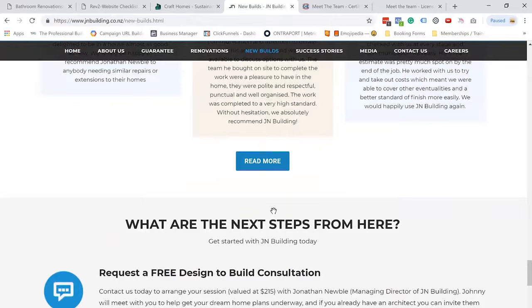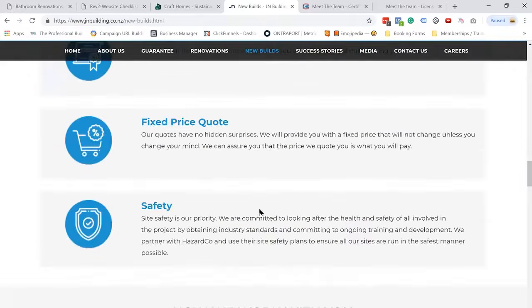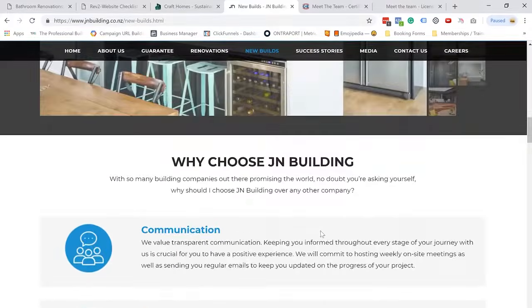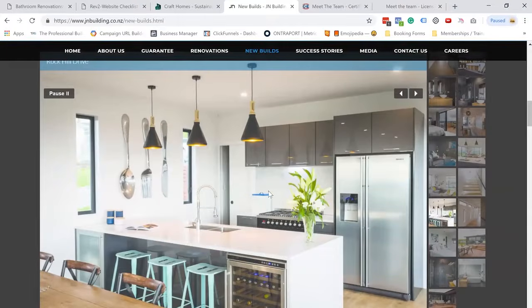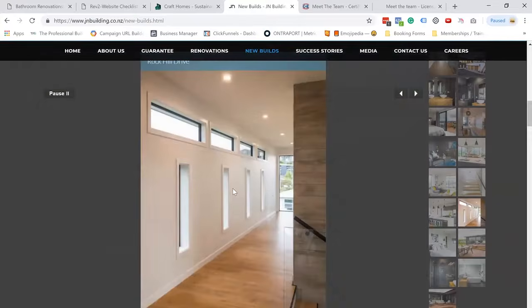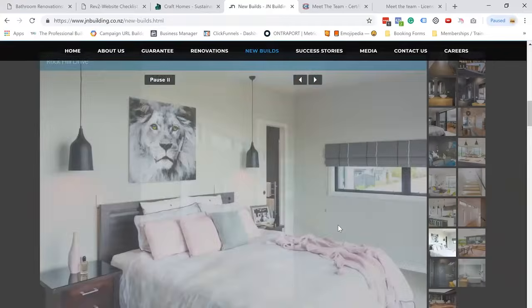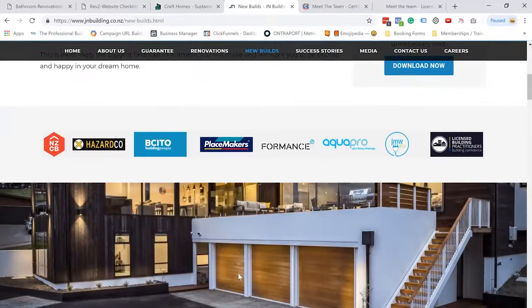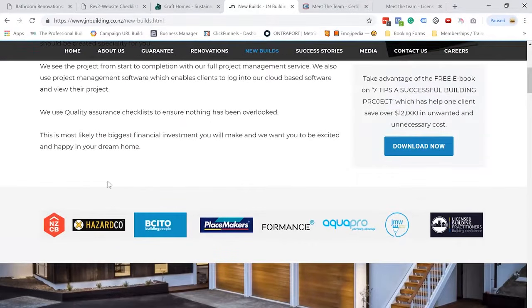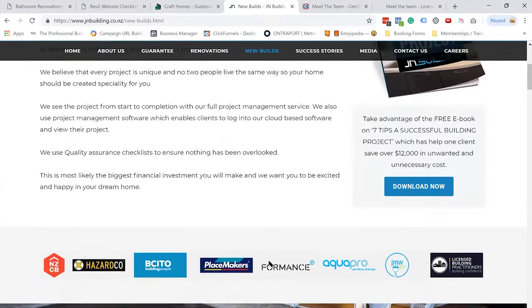Keep going up, keep going up, keep going up. How we work with you is the same. Why choose us is the same. The image gallery is the same. Obviously, you just got different photos in there. Some are bathrooms, some are kitchens, some are new builds, some are renovations. So just make them specific. Again, your background images there, you can change out for the relevant ones. They've got their credibility here by other sources, so some of their partners that they work with.